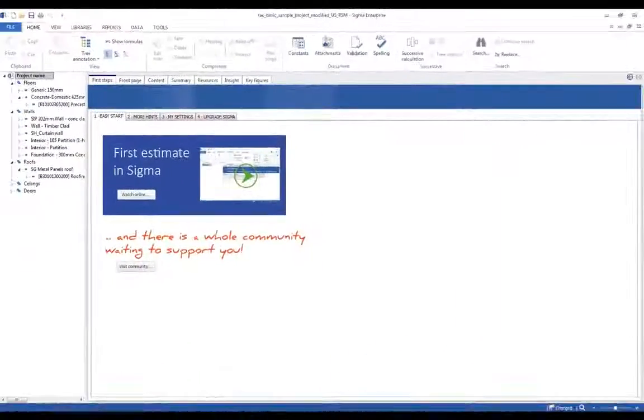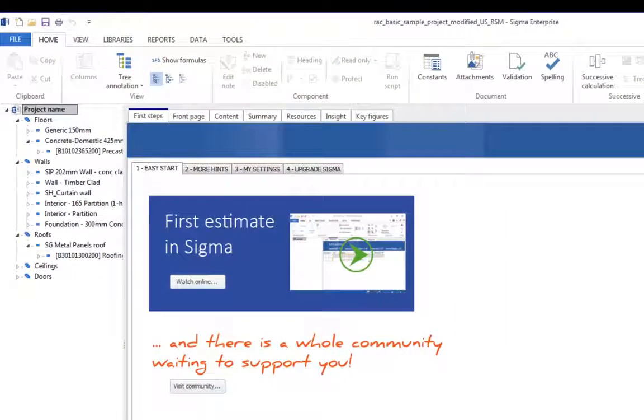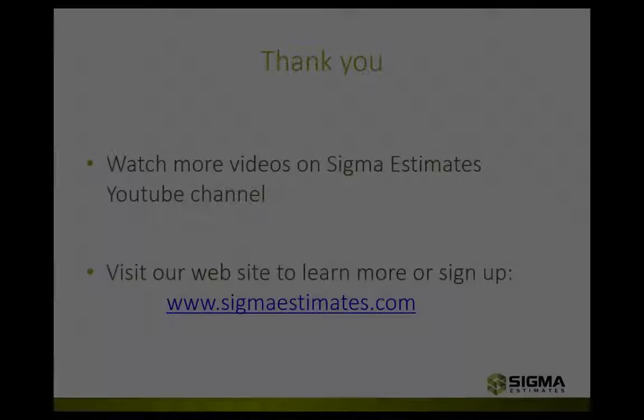We are dedicated to continue developing an easy to use but powerful estimating software to make sure you understand the cost and get all the benefits from the VDC process estimators carry out.